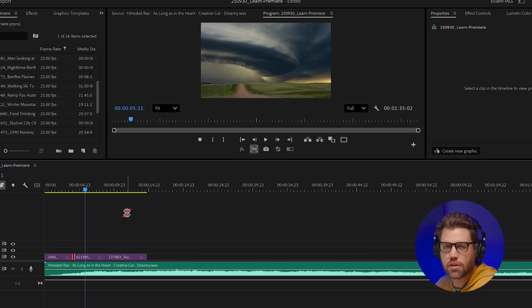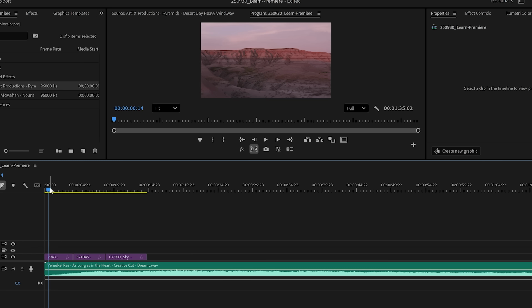You don't have to match everything to music, but it can quickly get you to something that feels a bit more intentional for the viewer. Let's add some sound effects.